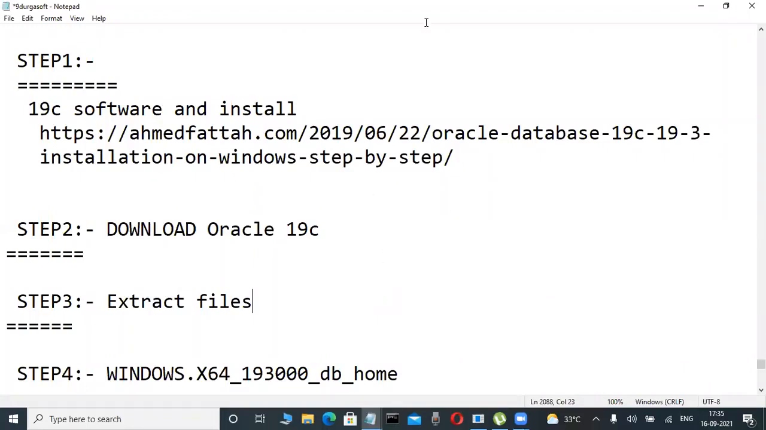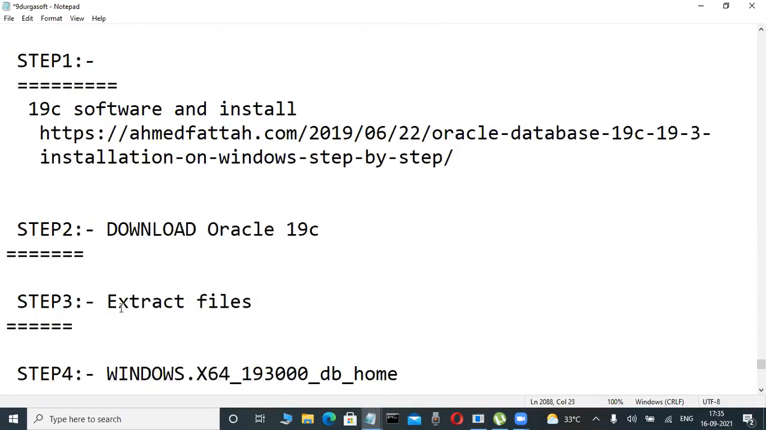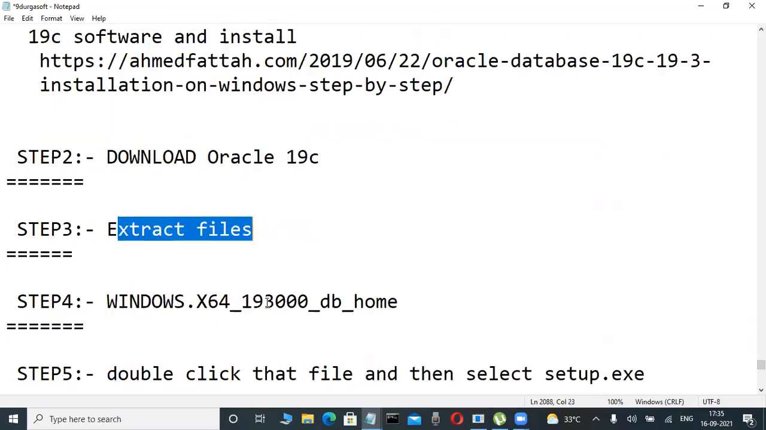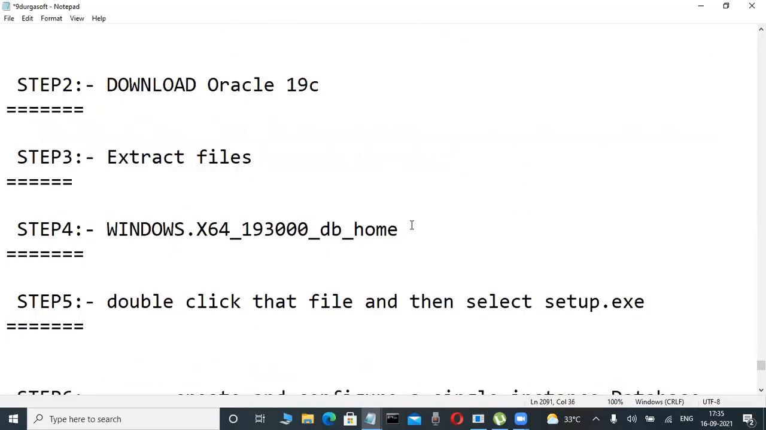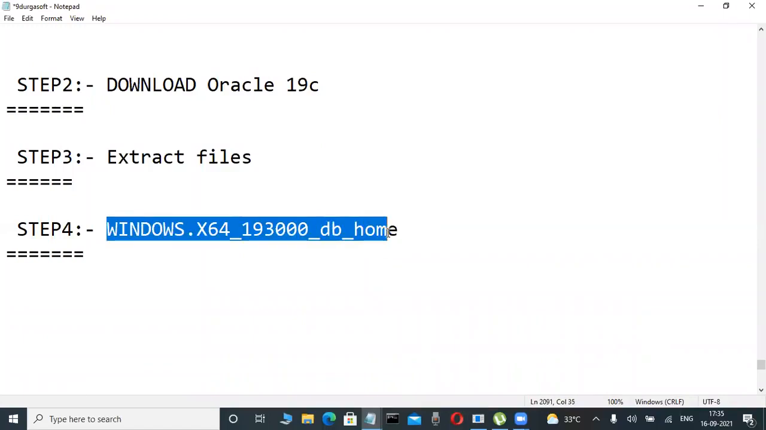From the Oracle site also, you have to download it. Not a problem. After this download, right click and extract files. When we click extract files, automatically here the DB home will be displayed. Write it here: Windows 64-bit. Yes, here the DB home will be displayed. This is the Oracle software.